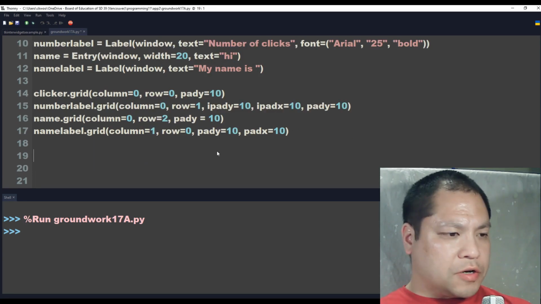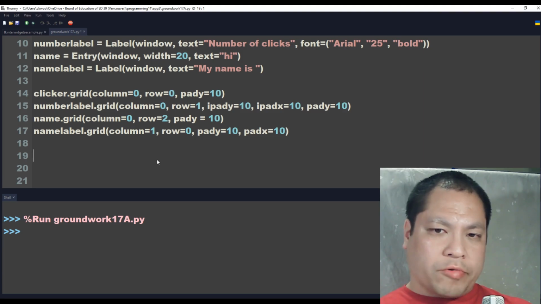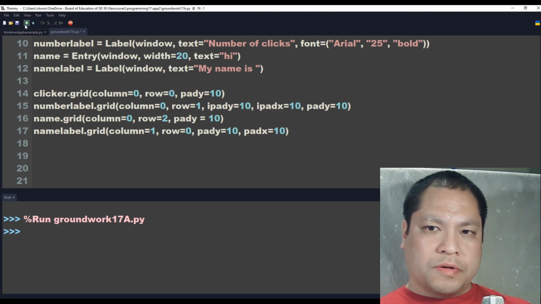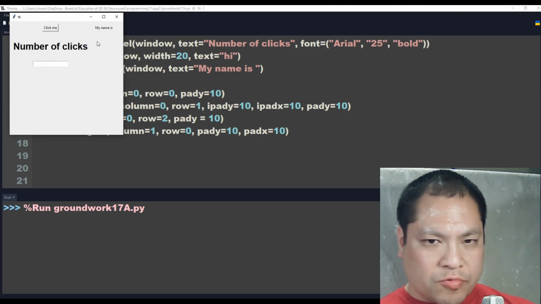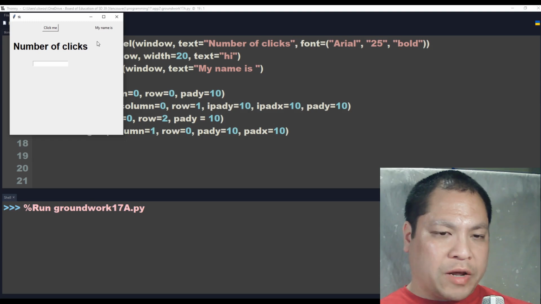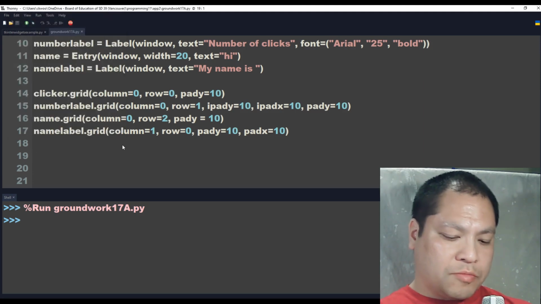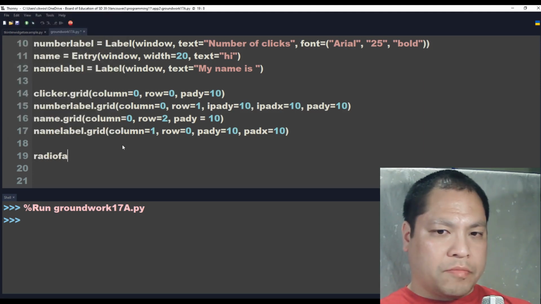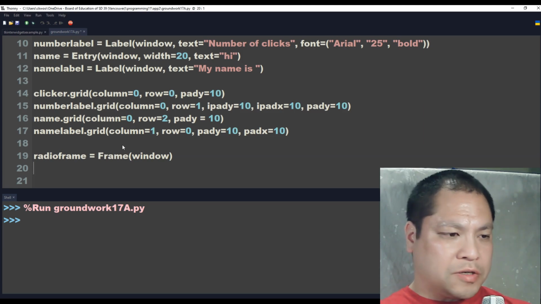I'm going to add something else here, something called a frame. So basically, this thing is already a frame. This frame is kind of gridded with columns and rows, but I want to add another frame inside this frame that has its own columns and rows. It's like a nested frame kind of a thing. And so I'm going to do that. I'm going to call it radio frame. And this is a widget called frame. And it takes 1 argument, which is the window. So window is kind of the ultimate frame, I guess you can say.